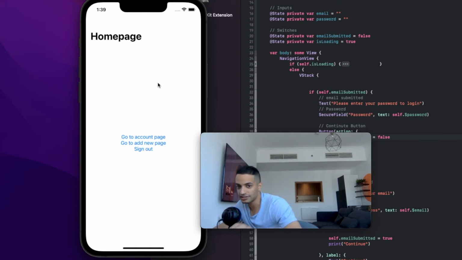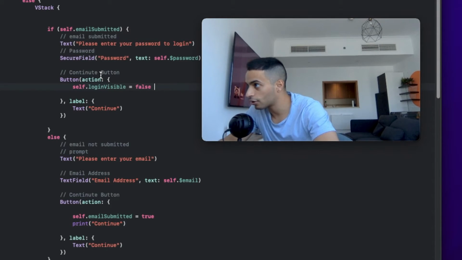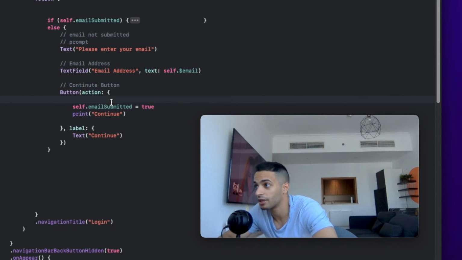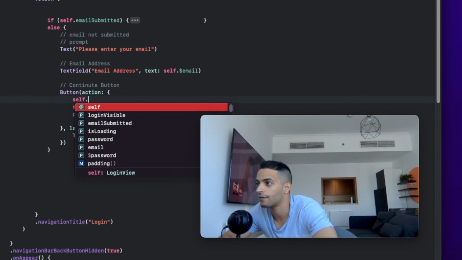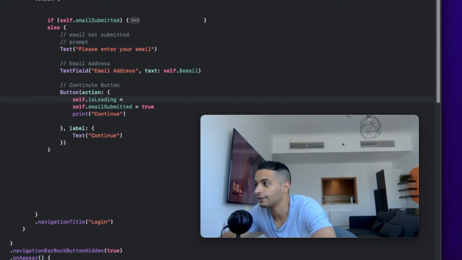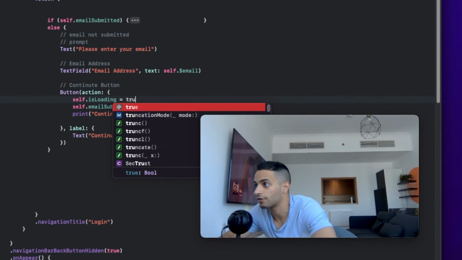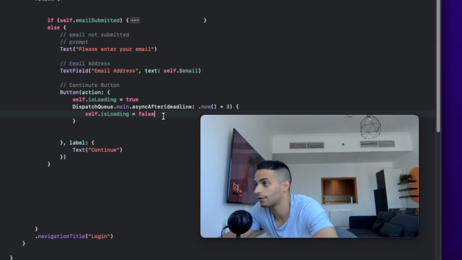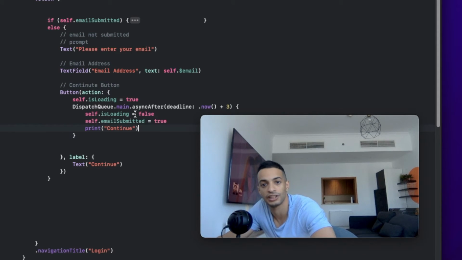Cool. Now let's add one little touch using what we just learned, which is when the user clicks on continue, they're going to see a loading indicator for 2 seconds, and then they're going to see the other field. To implement that, I'm going to go back to my code, and we're pretty much going to do the same thing here for both. For the email not submitted button, I'm going to have the view loading when the user clicks on the button. And then I'm going to disable it after 3 seconds and do the same thing that I did before, which is change to the other view.